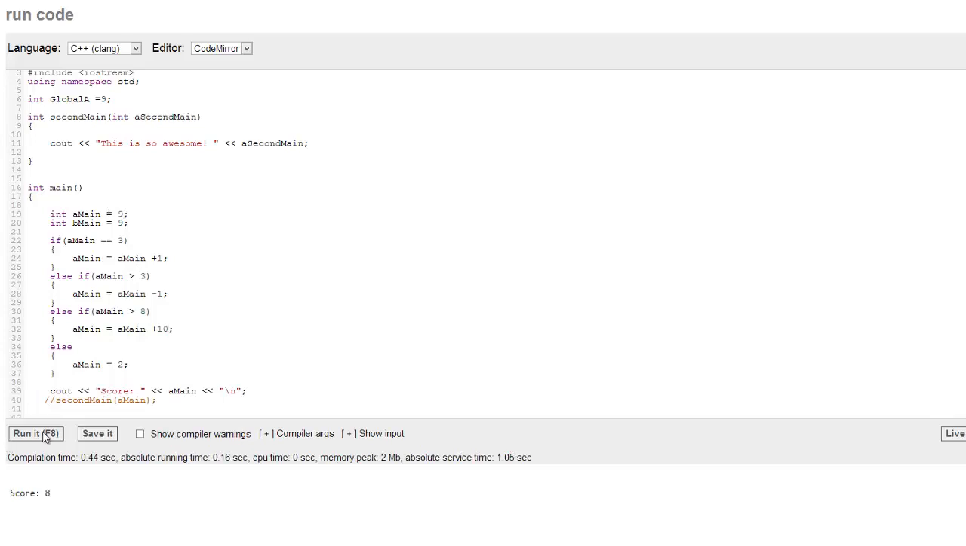So what will end up happening here is you can see that aMain is not equal to 3, so we don't do this. aMain is greater than 3, and so it runs this. Technically, aMain is also greater than 8, but it doesn't run that because it already stops here. So what we can do with an else if statement, just like an if statement, is we can go ahead and add in an and. So let's go ahead and do that.